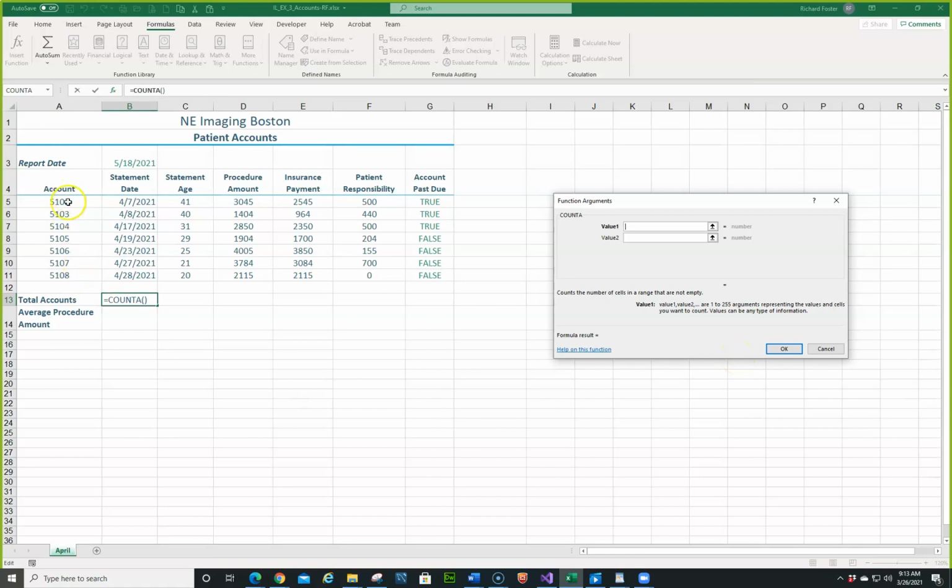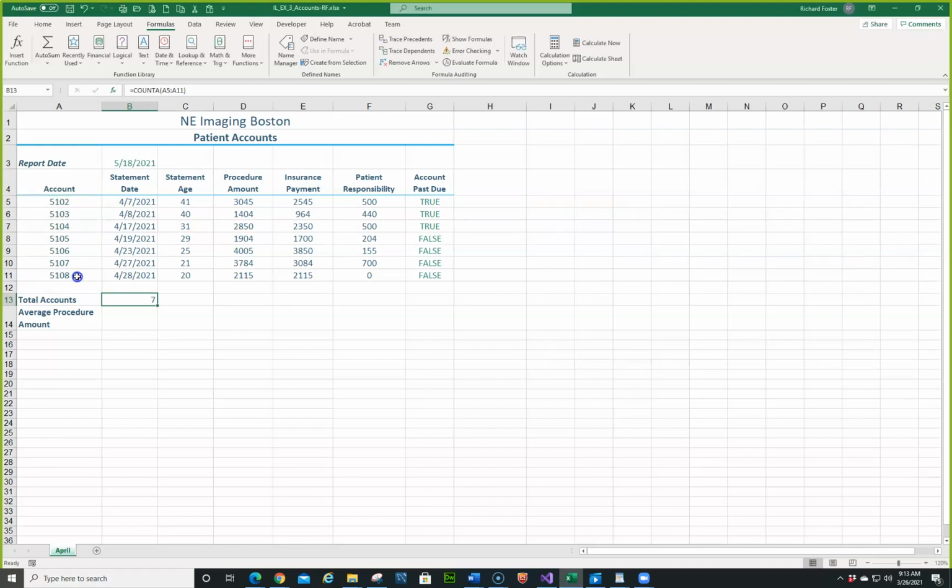So what we want to do is just count the number of accounts. Remember, that just counts cells that are non-zero. And we come up with 7, which is accurate.